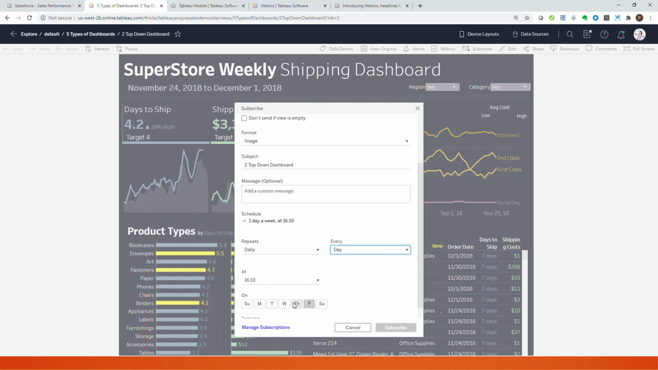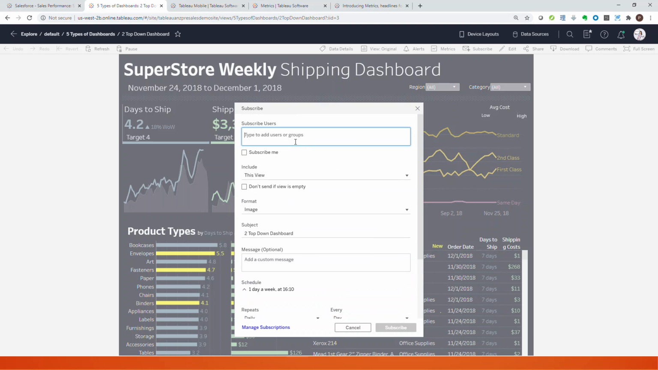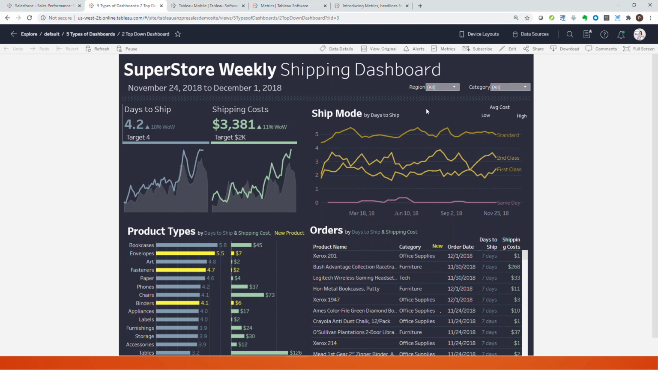If you know how often the data will refresh, you can determine when you want people to subscribe, and you can add a whole group or a specific person, for example. Then you can subscribe them or subscribe yourself. So yes, viewers can receive that, and explorers and creators can subscribe others to a view.